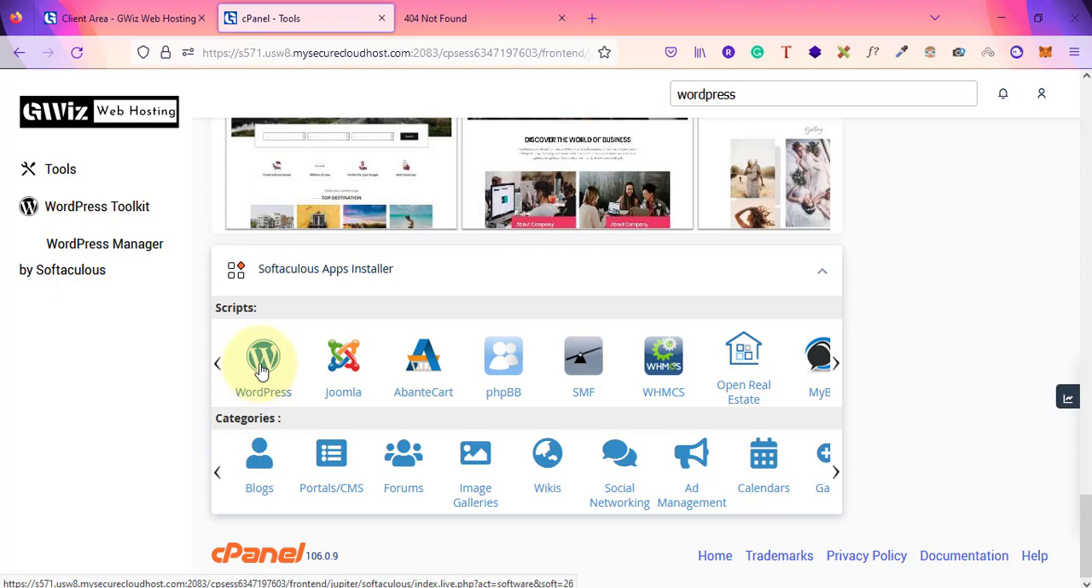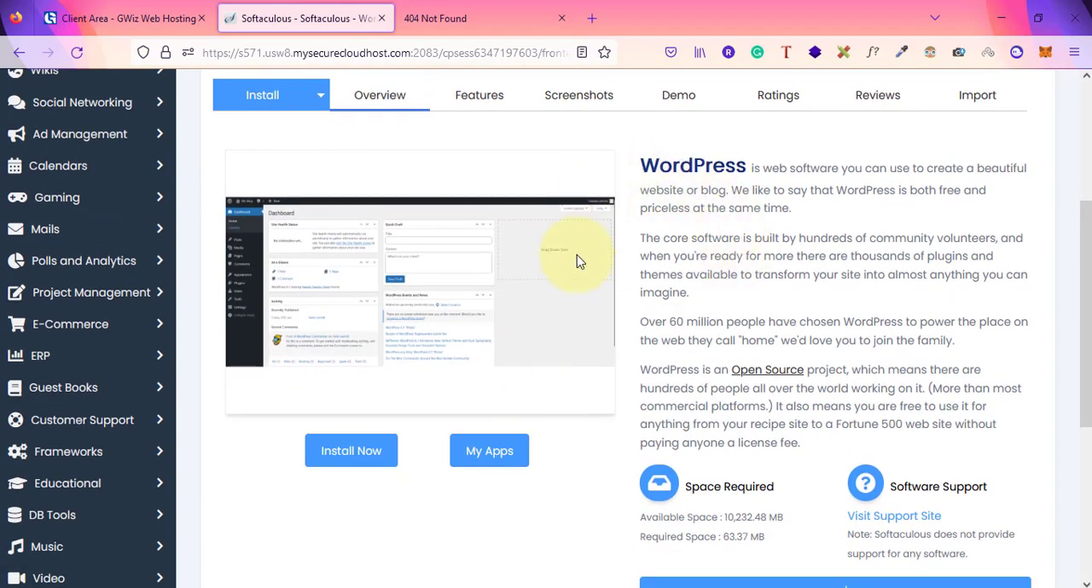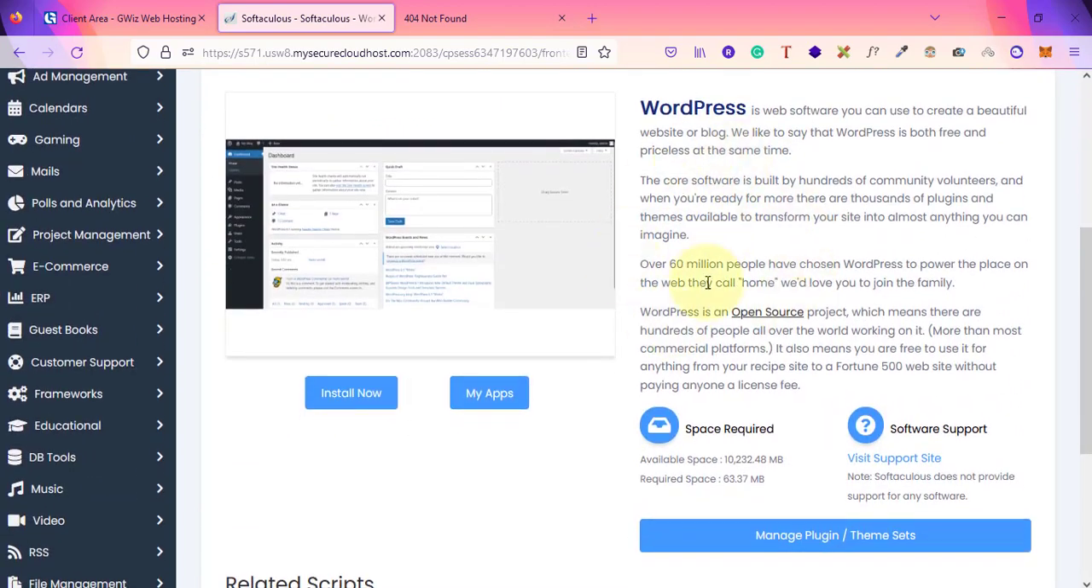I'll click on this WordPress icon. Now a Softaculous app installer will get opened, and now I need to go ahead and install my WordPress directly. It is very straightforward, nothing complex over here. So this is the Softaculous app installer interface, and as you can see, this is WordPress and these are the versions available. This is the description and all.